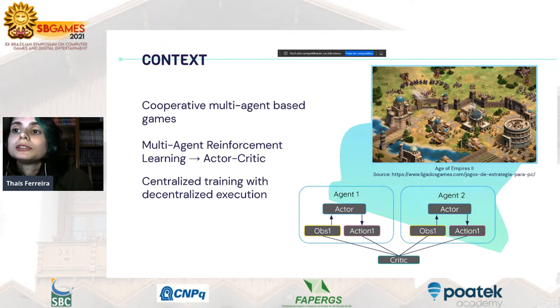We use centralized training with decentralized execution because in a simulation environment such as games, we usually have access to the full state and information in the training phase. Therefore, it's possible to use this knowledge combined with decentralized execution, since the agents cannot have access to the full state during the execution phase.